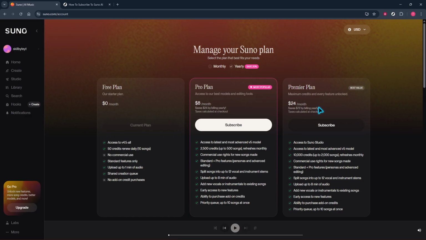Below the billing toggle, you'll see the plan choices. Click on the free plan to understand what's included at no cost. This is useful if you're just getting started and want to explore the basics before upgrading.